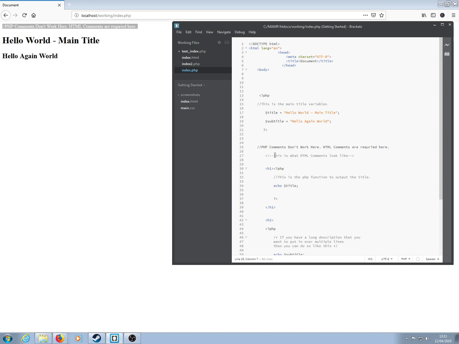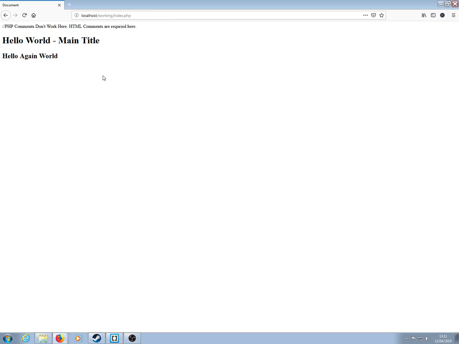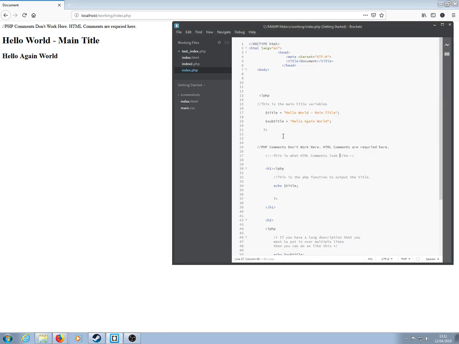So if you're wanting to make comments in HTML, this is how you have to do them instead. You have to do open bracket, exclamation mark, then two dashes, and then what you're putting in the comments there, and then close it with two dashes and a close bracket as well. So as you can see, this is what HTML comments look like. As you can see, that doesn't show up on the page anywhere.